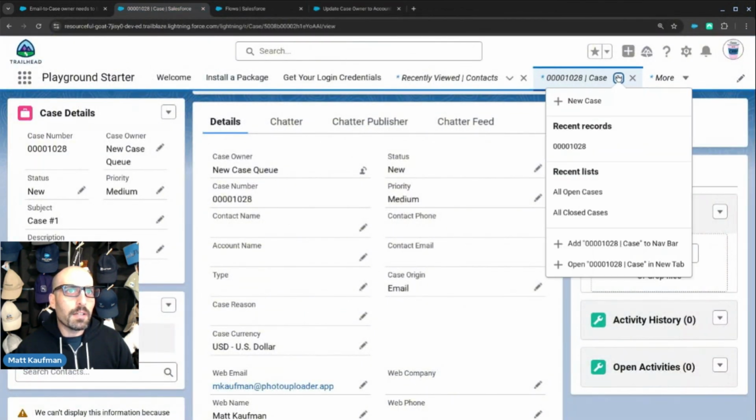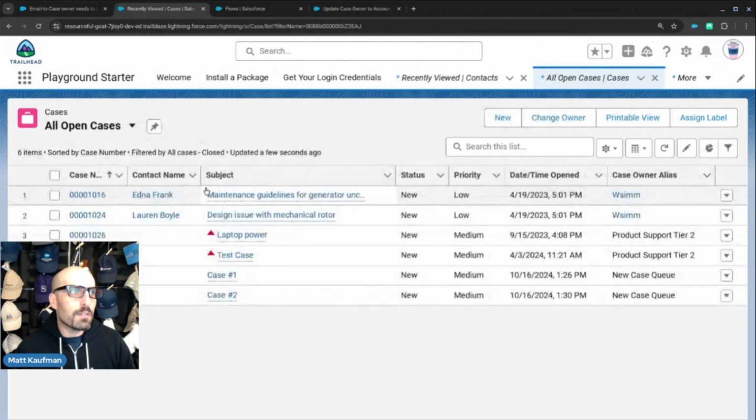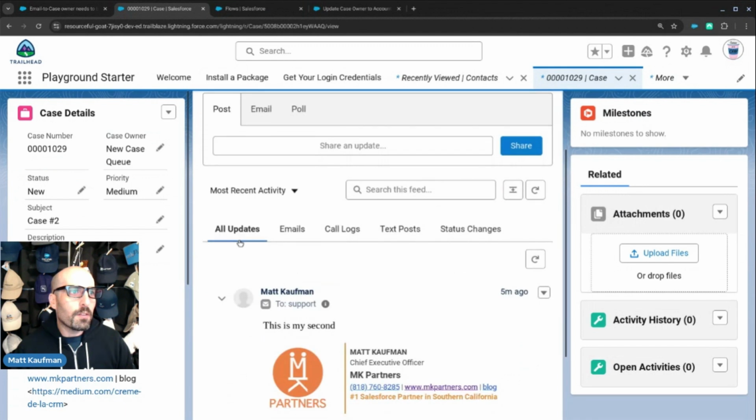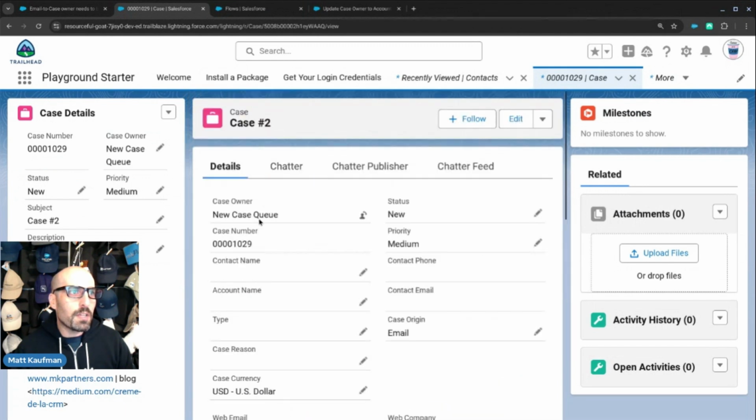Okay. Before I test this out, I just want to see that second case should have come in. Can I get to all open cases and see there's case number 2. Let's sort this that way. There we go. And on the details, this should be, oh, that didn't get assigned to me. Huh.